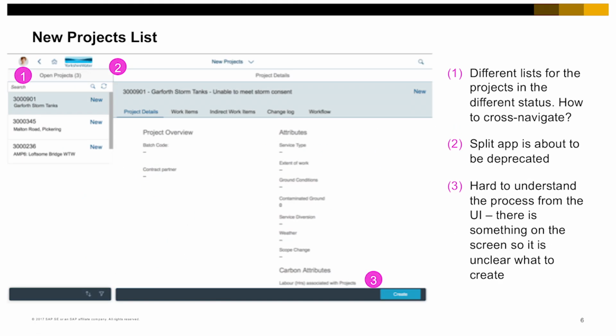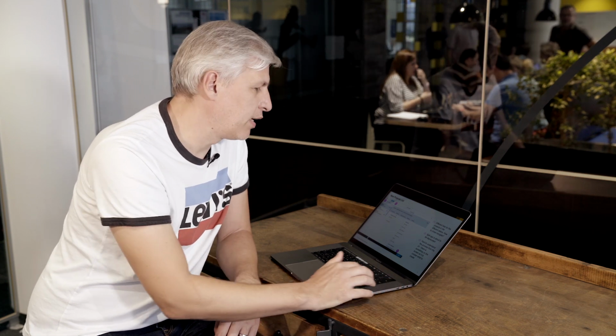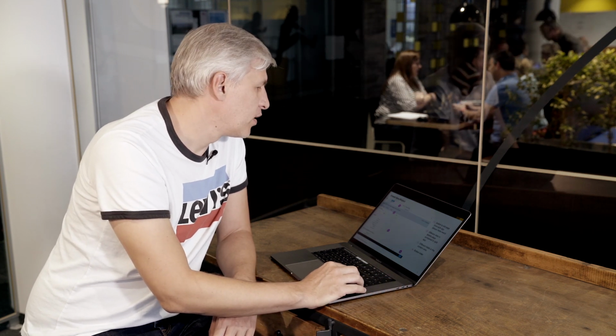The new projects list uses the master-detail pattern, the split app. This is a pattern that we discontinue using in new applications in Fiori because it has a number of restrictions that became a hurdle in new projects, and we decided to go with a new layout, the so-called flexible column layout, which I will explain in a minute.